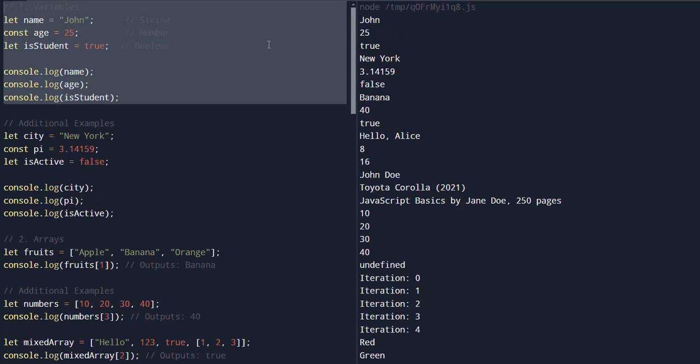My name is Venkat Lohit. Today I am here to discuss the basic concepts of JavaScript.